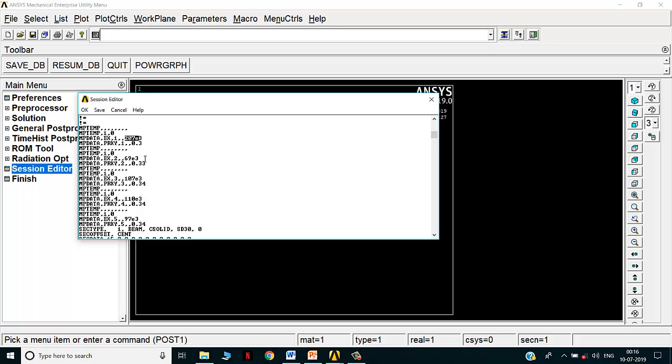Instead of doing that, you can just change the session editor. The only thing that you have to be careful about is that you should not delete any unwanted commas. Even if you delete this single comma, it may result in some error creeping into the software, because this is pure coding. You should not tamper with any code that has already been developed by ANSYS. That is the only thing.